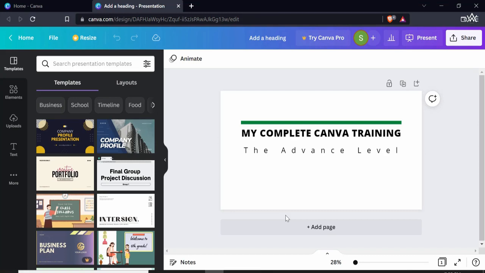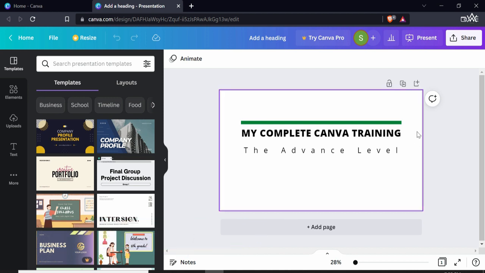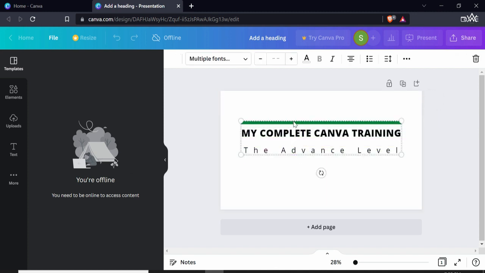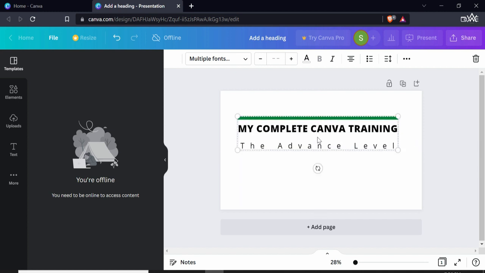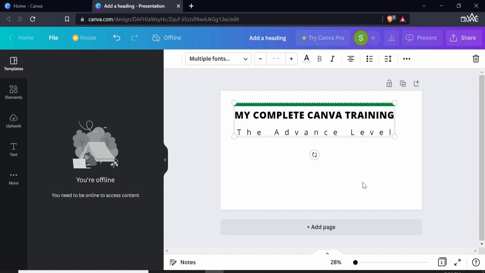Now let's see some quick tips on how to select objects and how to group the objects in Canva. For example, if you want to select multiple objects in Canva, you can just hold the left mouse key and start moving towards the other portion. It will select all of the text and then you can hold it with the left mouse key and move it anywhere around. You can move it upwards, you can move it downwards, anywhere you want.